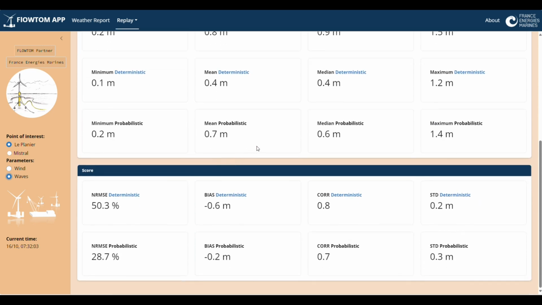You also have access to comparison scores of these two models with the measurements. So you can access, for example, the normalized root mean square error, the bias, the correlation, and also the standard deviation. And you can see in this example that the probabilistic model has better scores than the deterministic one.